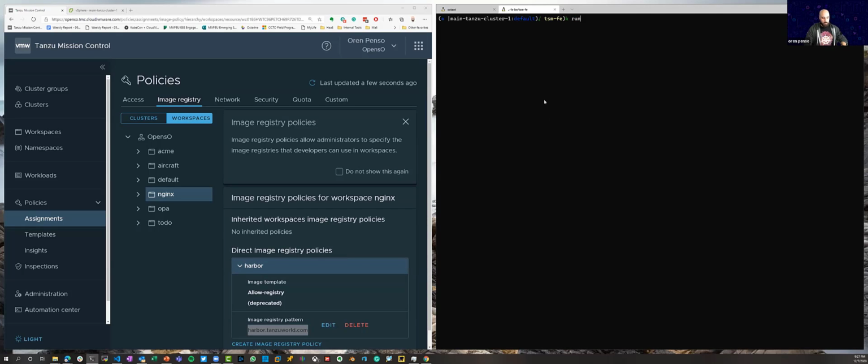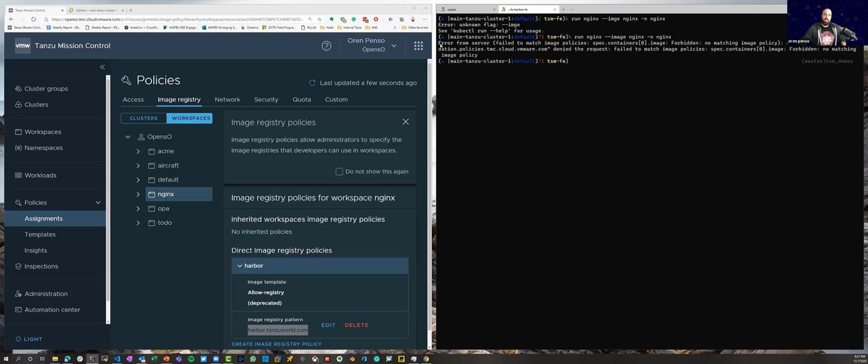So if I will try to run Nginx directly from Docker.io in the namespace Nginx, I will get an error message. So let me just change the image. I'm getting an error message, and the error message says that it's forbidden. I can't run that image because it's not according to the policy. I've said to my developers that they need to pull from Harbor and not from Docker.